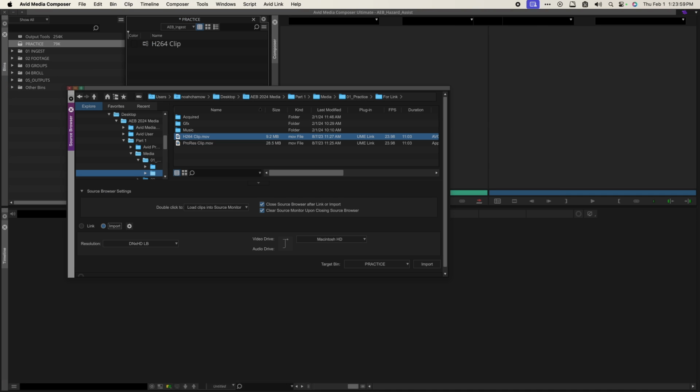What is Avid doing when I import it? What it's doing is it is transcoding the clip, and it is placing the transcoded clip into a specific folder, either on my system or on an external drive. Wherever it's going is determined by this right here.